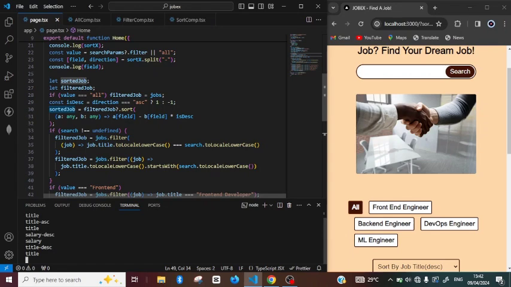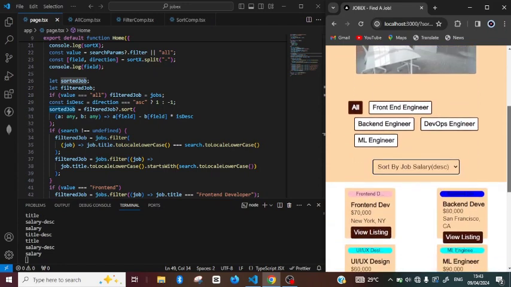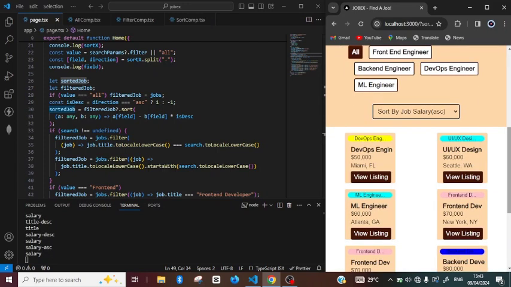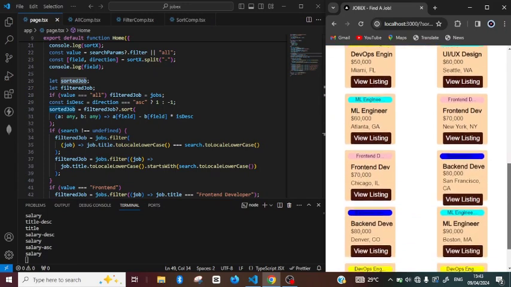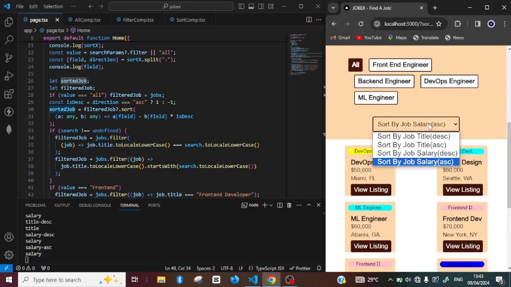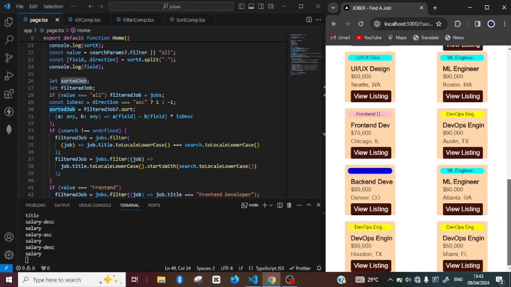It's descending. So we're taking our field, let's put it as salary. Our salary should be descending. It should work for salary. No, it's not working. Let's try the ascending. Ascending for the salary, it's working. But it isn't working for descending. It is not working for descending.